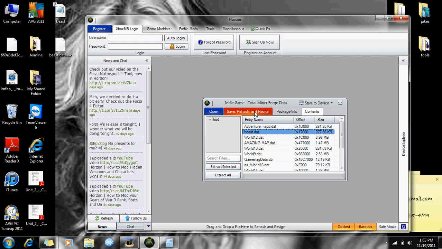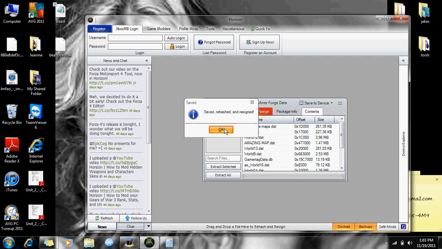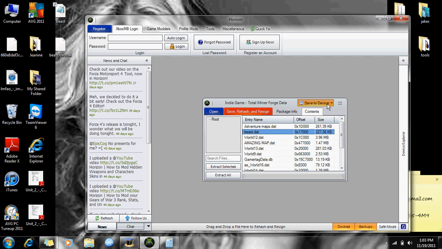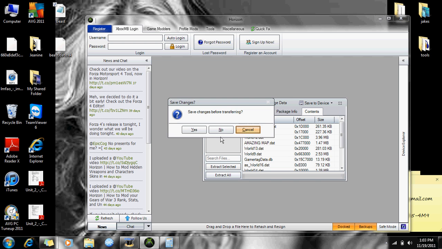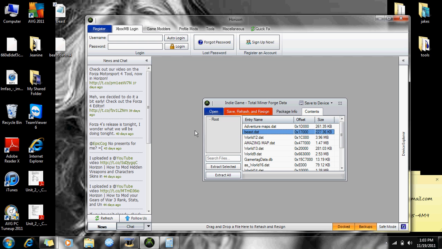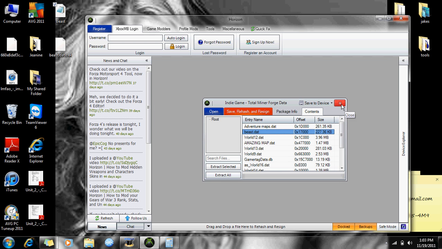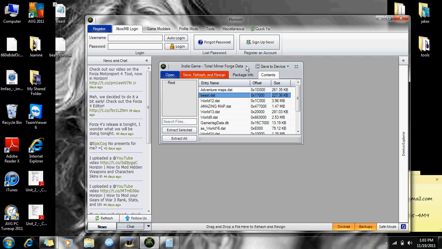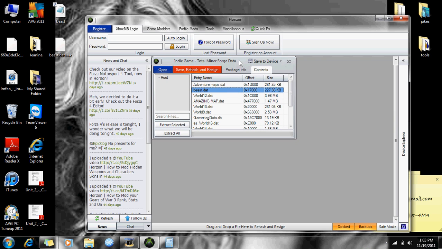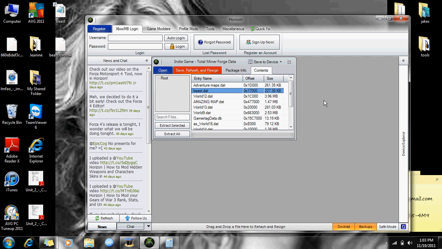And that's about it, guys. You can just, oh, no, it's not it. My bad. Before that, click on Beast Data, or whichever yours is, and replace it. After you replace it, click Save, Rehash, and Resign. And then click Save to Device, and click Flash Drive. Yes. Yes. It's gonna pop up one more time. Click OK.